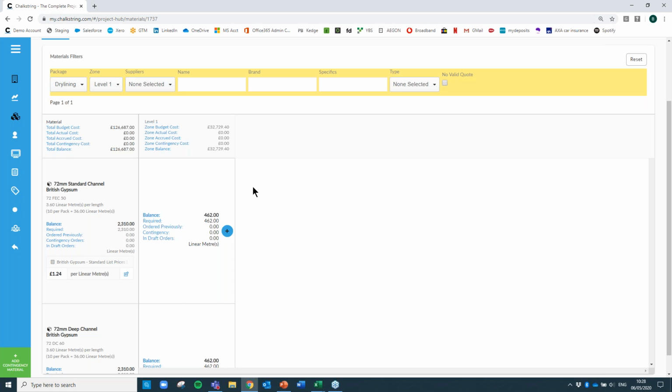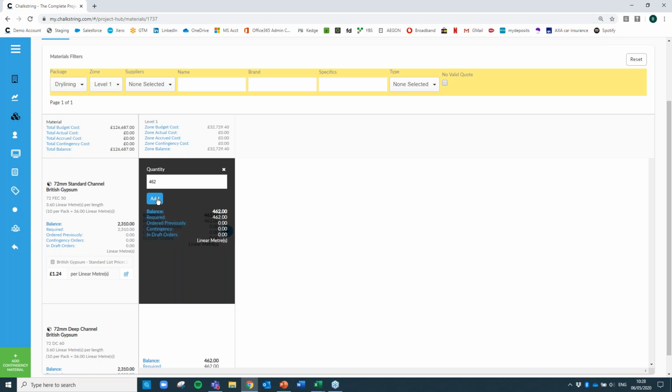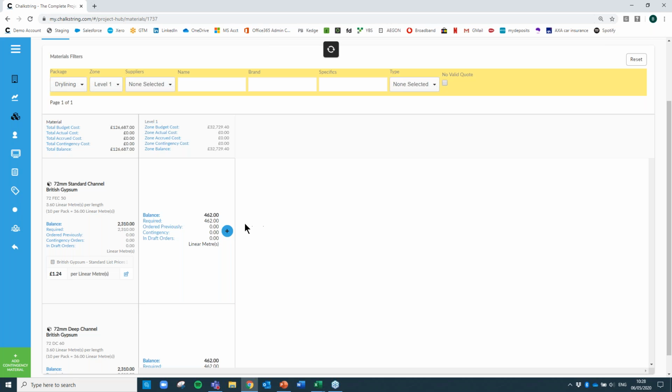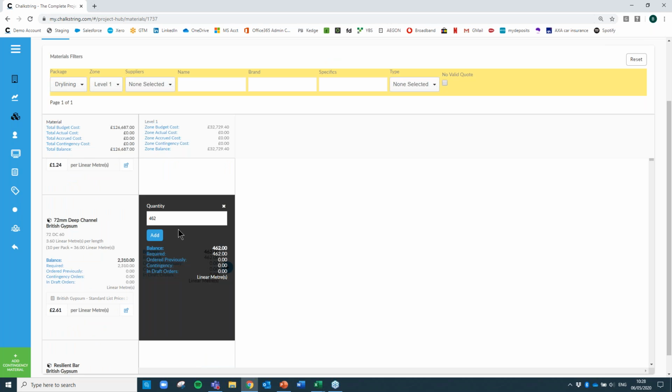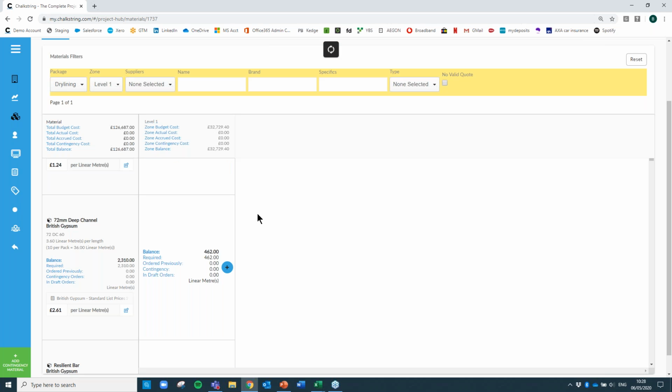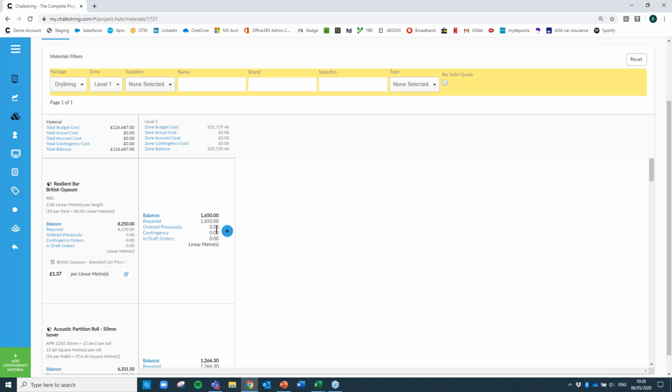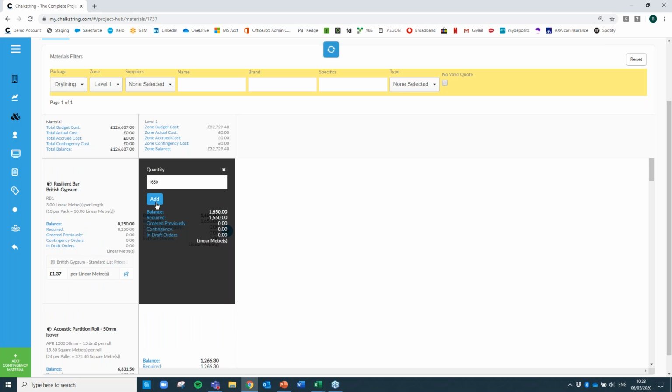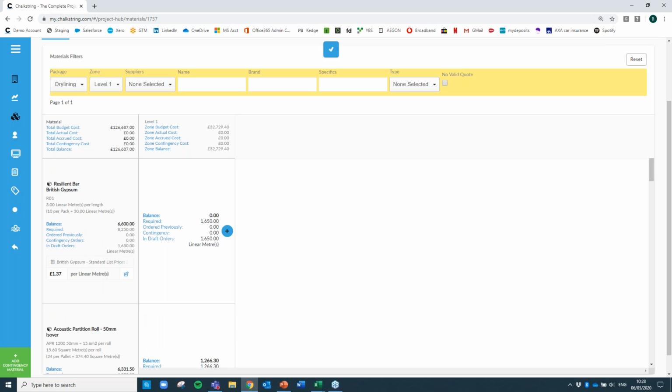So what this means is I can create a purchase order. So let's say, for example, I want to add in all this material, or 462 meters. I'm simply going to add that into a purchase order, and the balance goes to 0. Let's also do that one. I'll just do 2 or 3 materials just to show you the principles. And let's do these ones as well. So I've just added 3 materials into the system. And as I say, there's a way you can add them all in simultaneously if you wish to.